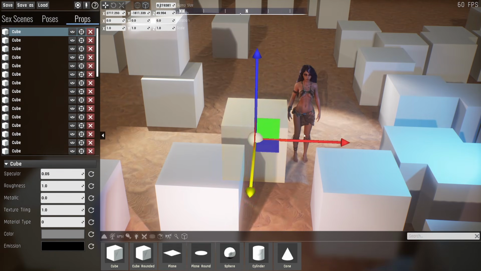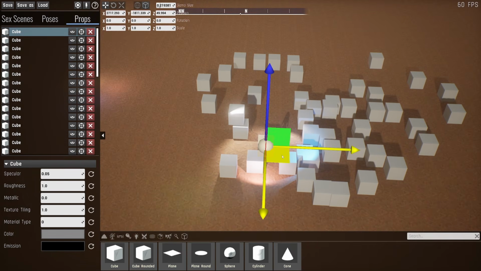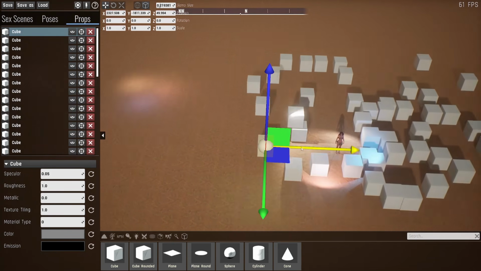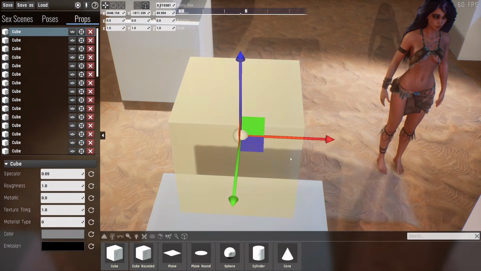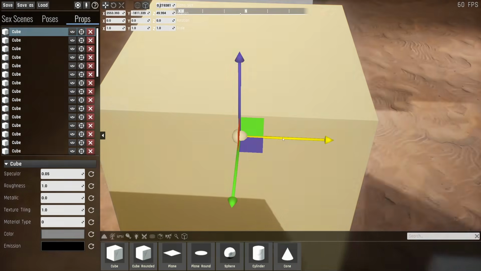The distance from the camera to the object will determine the sensitivity of the motion. So if I go further back and now do this thing again, you can see it moves a lot faster. Alternatively, if I zoom in and do this again, it moves now a lot slower.